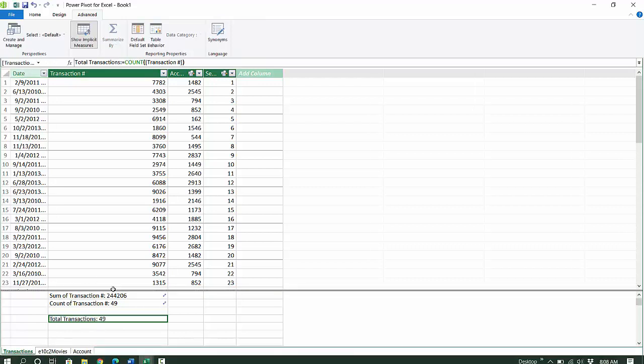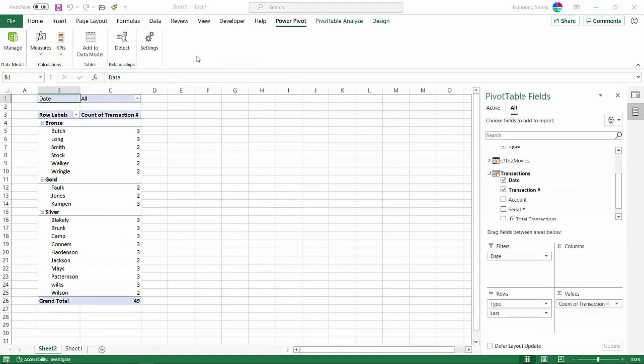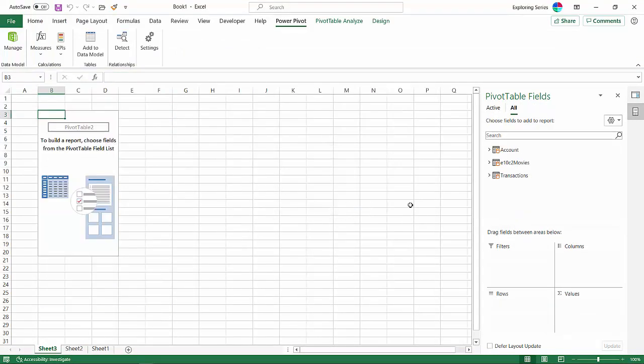Now that's the exact same 49 that I have here, but why do we care? Well, here's why we care. When you create an implicit measure, that implicit measure is only going to be available inside the pivot table that you originally created it in. So if I create a new pivot table right now, see down here where it says total transactions, that is the explicit measure that I just created. But what you don't see is the implicit measure that I created before.